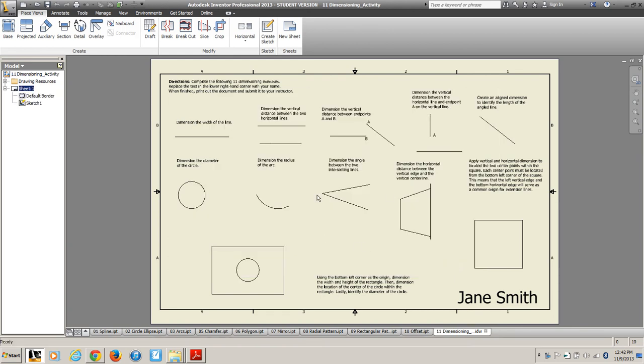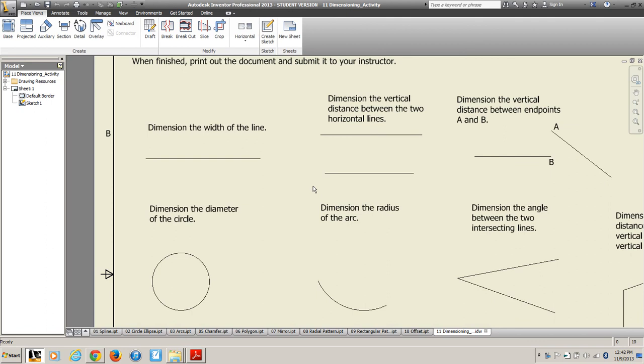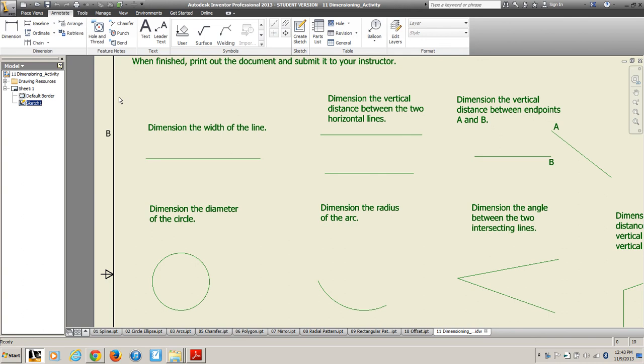Okay, and you'll notice this is a drawing sheet, not a part file. So what you need to do is open up and edit. No, that's not what we need to do. We're going to need to annotate. This is going to show you the different ways that we dimension things.